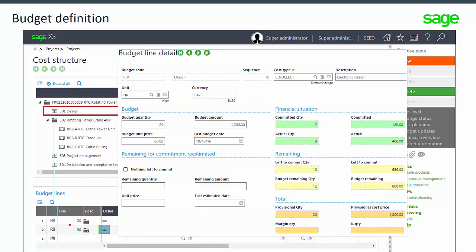On the detailed view of a budget line, a financial follow-up of the line is calculated in real time to provide the committed and carried out quantities and amounts. At this step, if needed, it is possible to set the re-estimated remaining quantity and amount to be committed. This will have a direct effect on the provisional cost price calculation of the project.